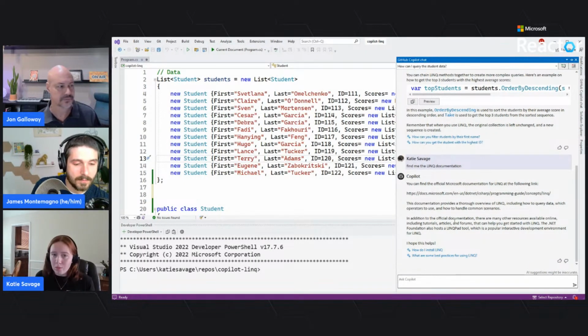So cool. We know the chat's working. I like what it's giving me. Now I'm going to show off the second way that I like to use Copilot, which is probably the most familiar way to a lot of you, and that's just going into my Program.cs here and asking it via comments.